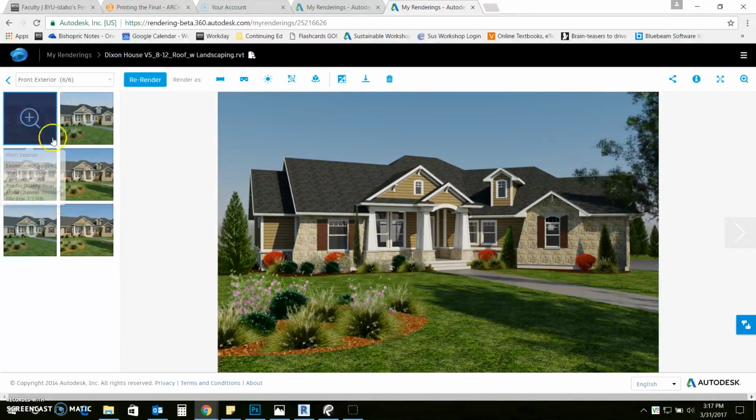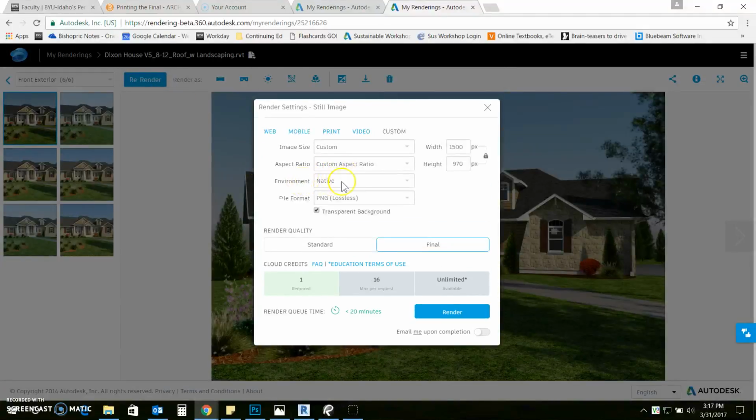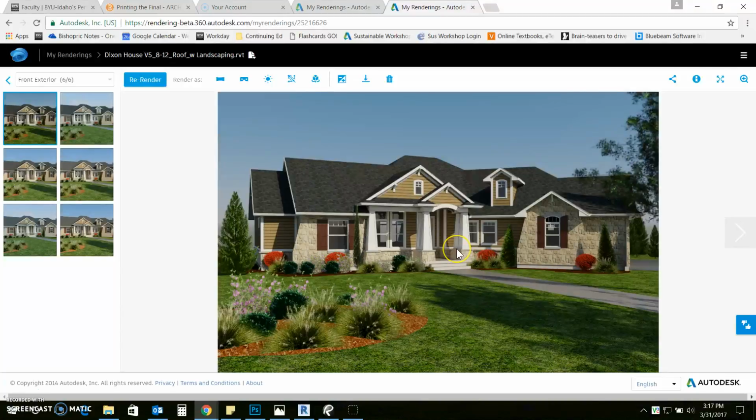Okay, I also highly recommend that you re-render with a background. It's called the environment. And if you choose field, this is the most common one, it'll put a little field behind the house. It will also take an image from the front and map it onto your windows so they feel like they're more reflective. They feel like they're reflecting an actual environment and not just what's included right here within your model.